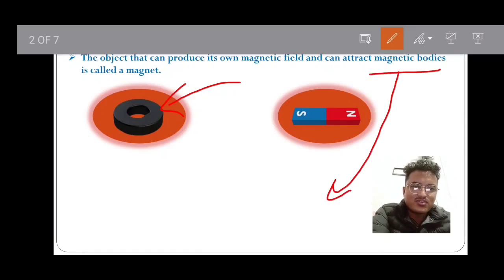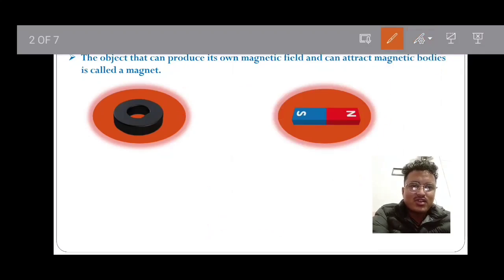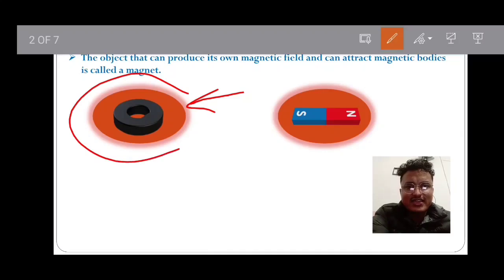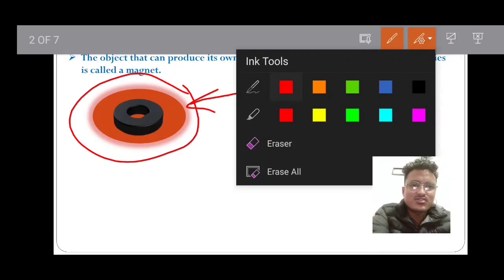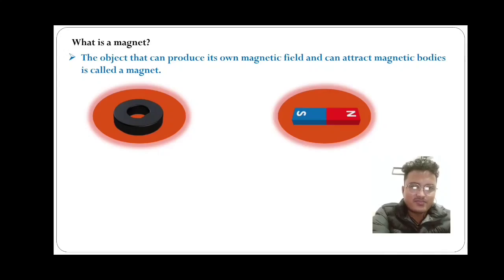Magnetic bodies refers to those bodies which contain iron atoms. Iron is what we call phalam in Nepali. So the bodies that contain iron atoms are called magnetic bodies, and those bodies are attracted towards the magnet due to these magnetic fields. The magnetic force attracts every magnetic body towards the magnet. So any object that has this magnetic field and can attract magnetic bodies towards it is called a magnet. These two are a fine example of magnets.